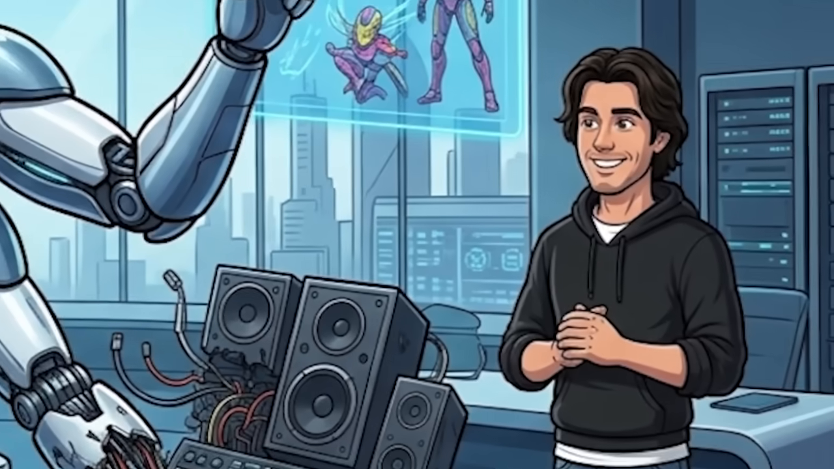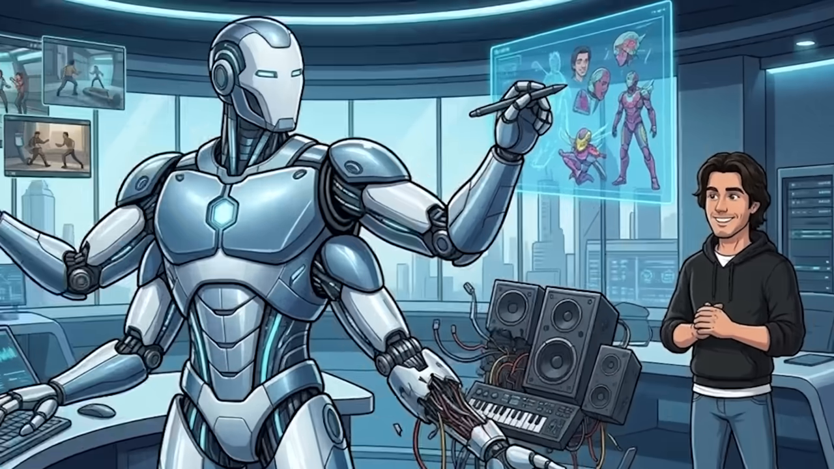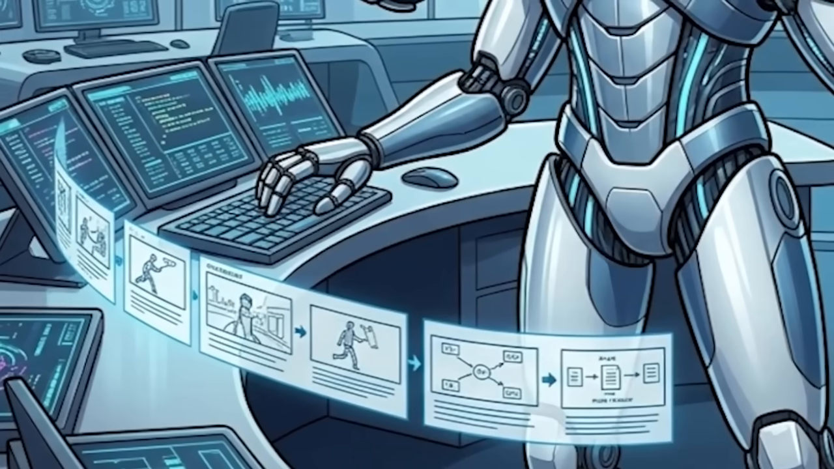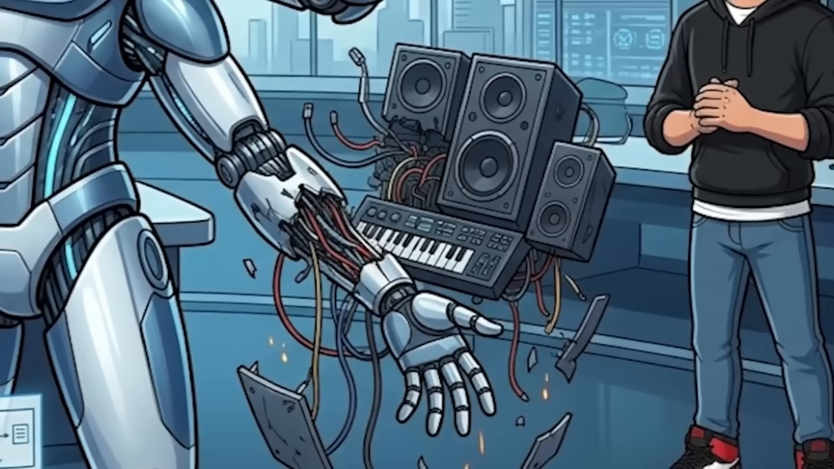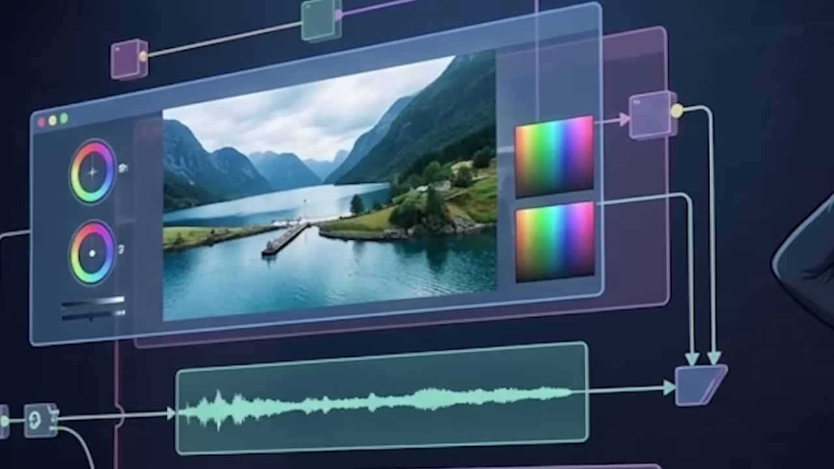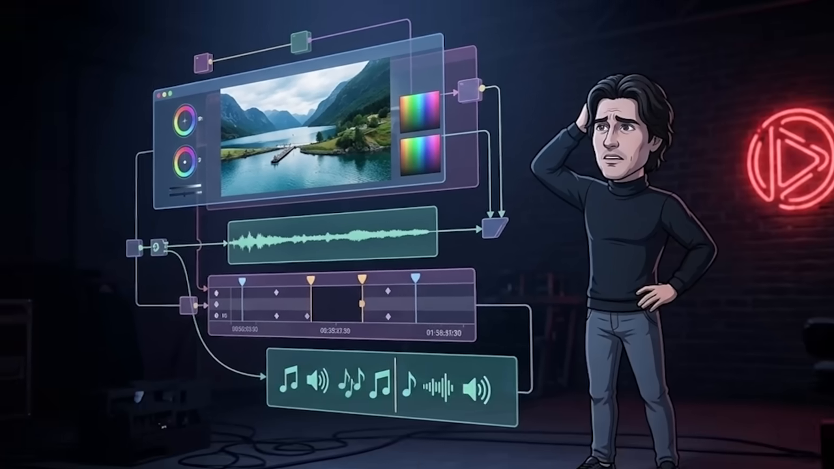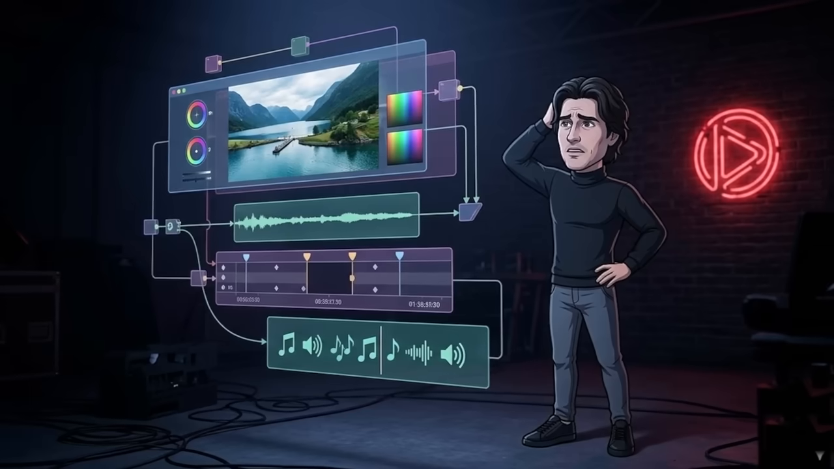Making AI videos today is easier than ever. You can generate visuals, animate scenes, and even build full stories with AI. But one thing still breaks most projects: audio. Because even if your visuals look great, if the voice feels flat, the timing is off, or the music doesn't match the emotion, the whole video starts to feel artificial.